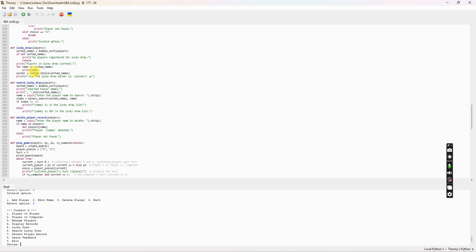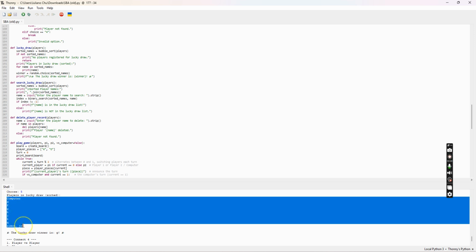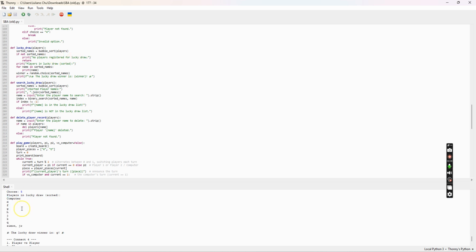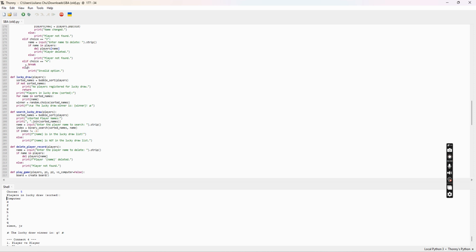So for the lucky draw function, the sorted name, the lucky draw is in choice 5. So the sorting equals bubble sort players. You can see this is the sorting. So if not sorted, print no players registered for lucky draw. I mean, if there's no players in the player name list, there's no sorting occurs.